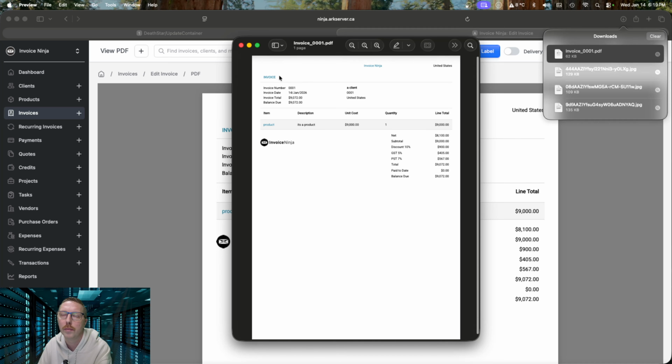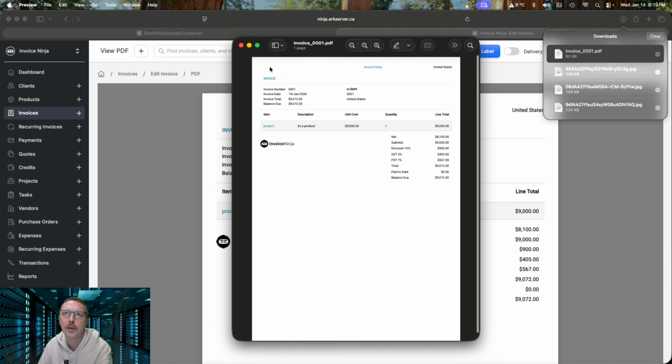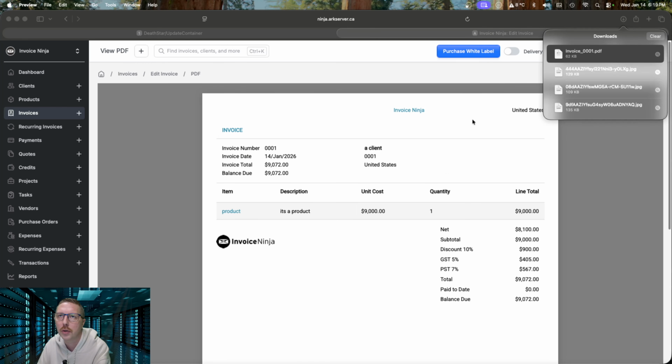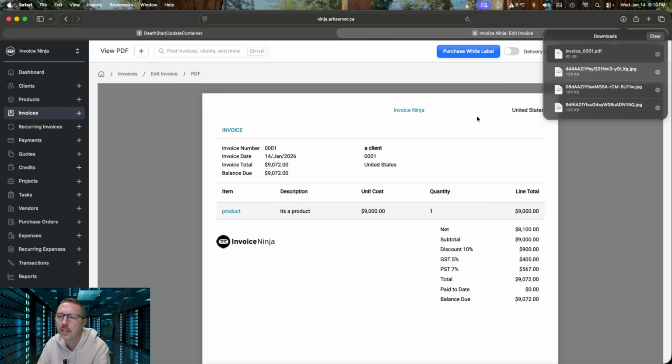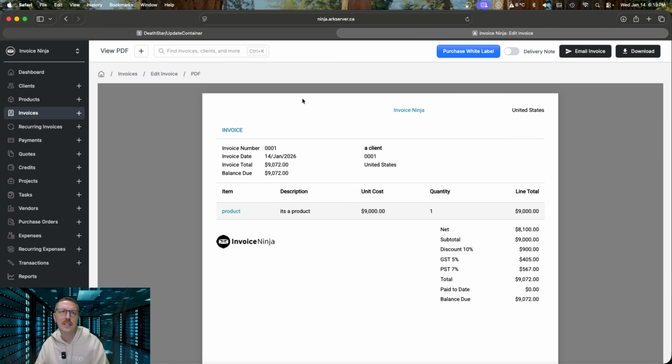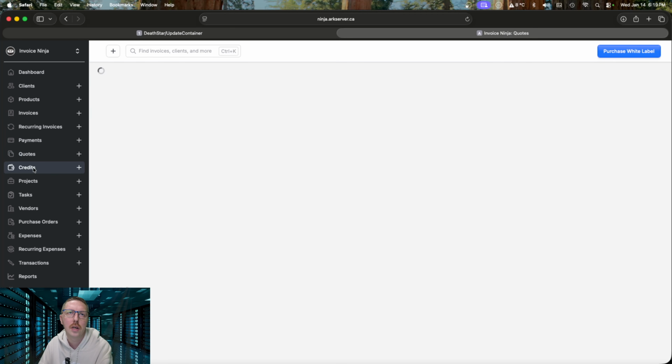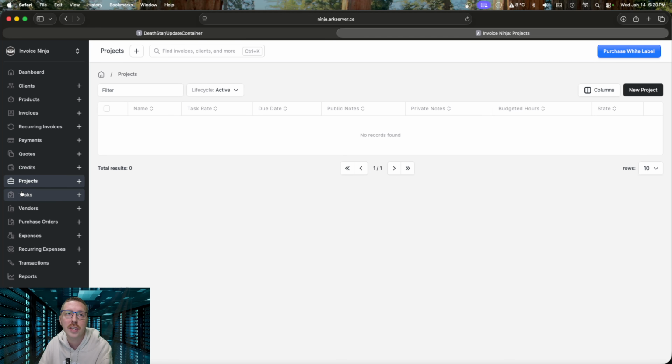So it can have your logo. You can have your company name, address, all that fun stuff. And they do offer quite a number of templates that you can use right out of the box. And then of course here, we have quotes, we have credits, you can do projects, you can set tasks, you can set up your vendors, your purchase orders, set your expenses.